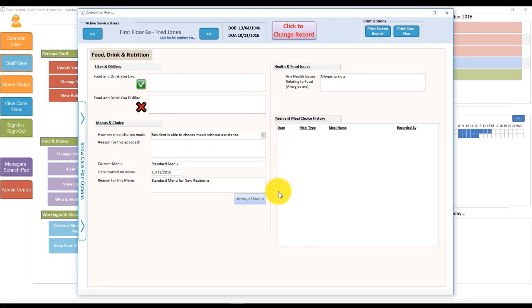Now this option down here where it says Resident Meal Choice History, that is actually dynamic information, and that is driven based on the Care Control Kitchen app, which your kitchen staff may or may not be using.